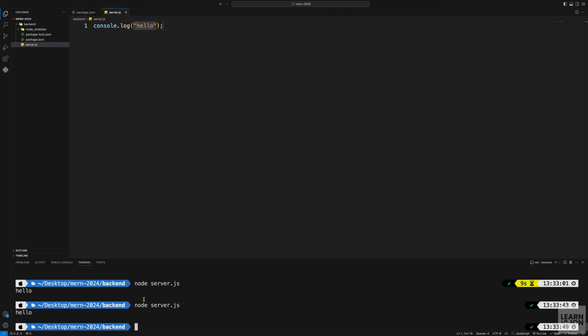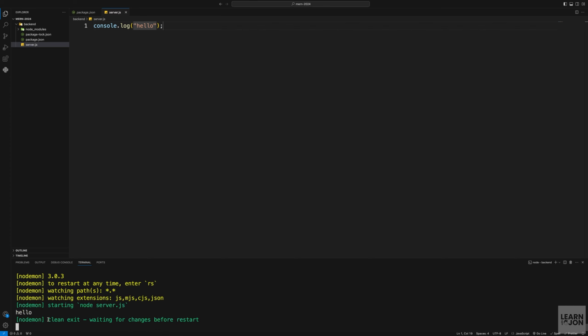And this is where nodemon comes in. Instead of saying node server, we can say npx nodemon, then the name of the document, server.js. When we press enter, nodemon is going to watch this file. So if there is a change and we save it, it's going to rerun it and we get the output.